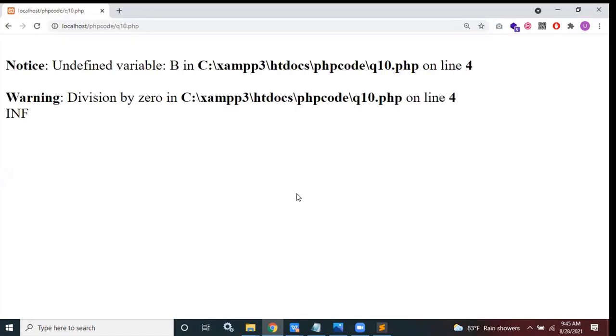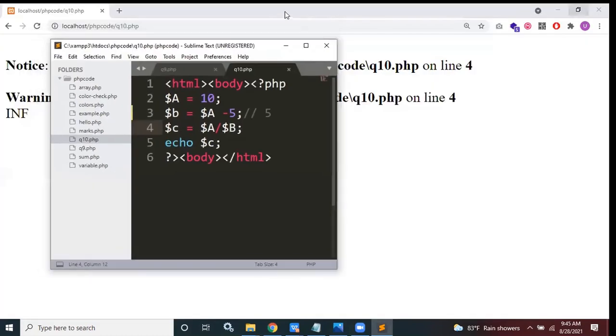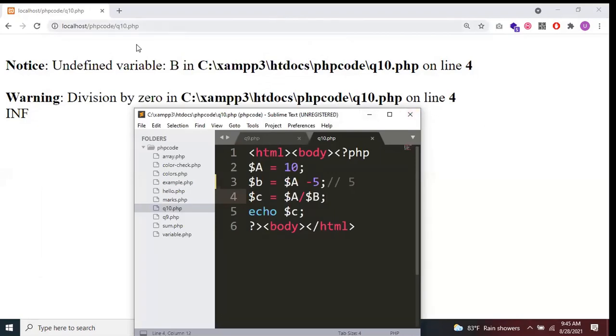q10.php. Now see, it will show you an error. There is an error saying undefined variable b.